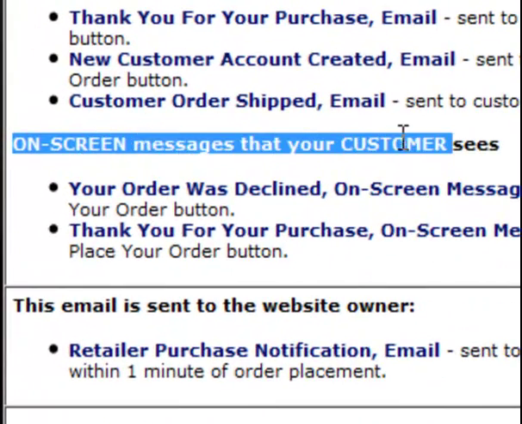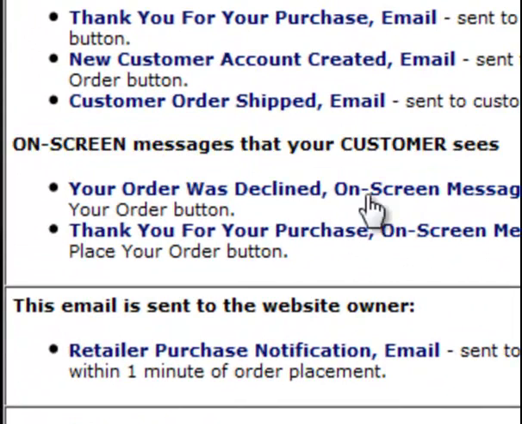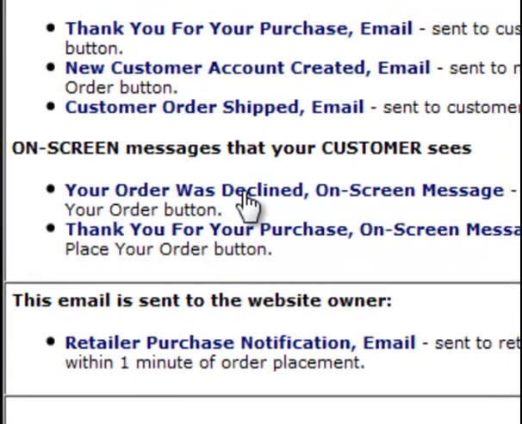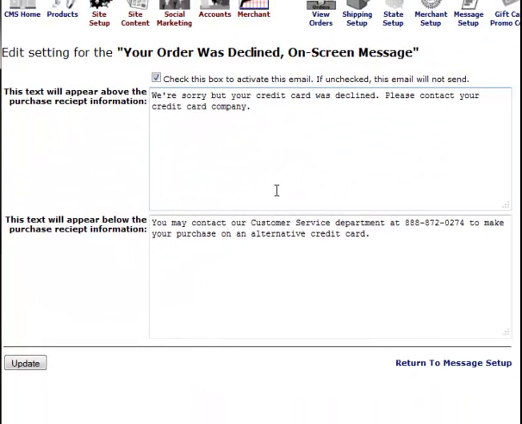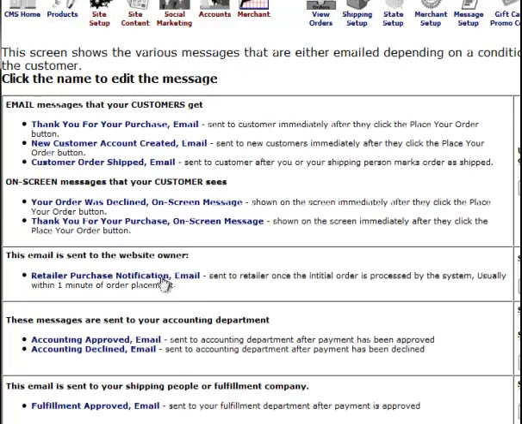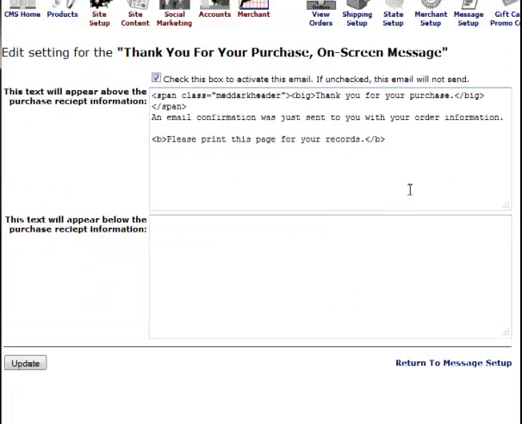The next set down is the on-screen messages that the customers see. These are the messages that the customer sees when they are placing the order, and this is what they will see in their web browser. If their order is declined, this is the message that they will see. If the order is successful, then they will get this thank you message here.